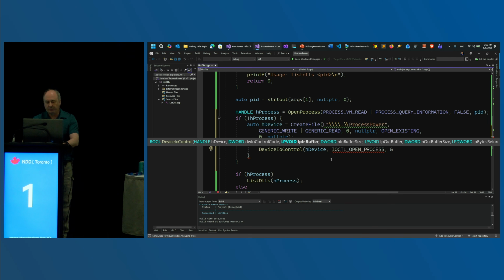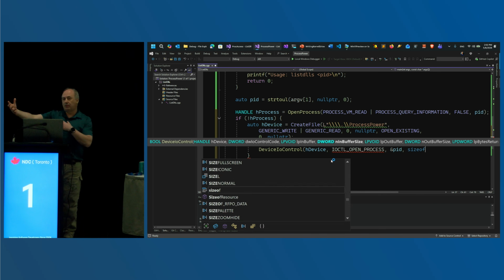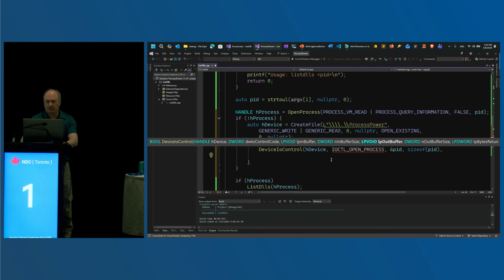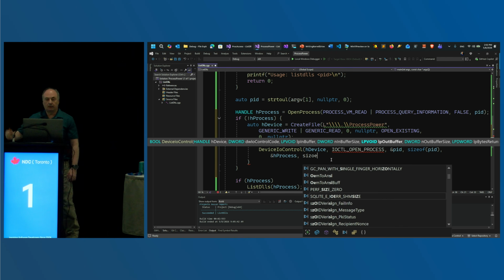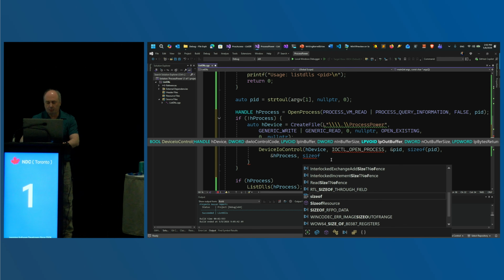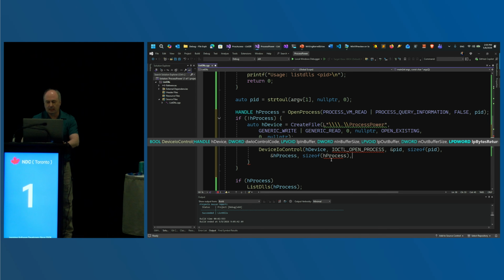Then we have an input buffer. The input buffer is the process ID, so I'm going to go ahead and use &pid to pass the buffer. The size of the input buffer is the size of pid. The output buffer should be a handle. So I should get a handle back here. My handle right now for the process is null, is 0, so it's bad. If everything works as expected, it's going to be filled out with a good handle. That's my hope. The size of the output buffer in the same way is the size of hProcess. The size of a handle is just 8 bytes for 64-bit and 4 bytes for 32-bit.